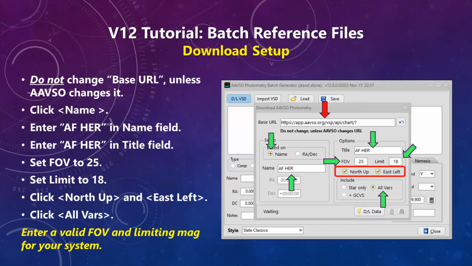The name field must contain a star name known by the AAVSO web program. The title can be whatever you want, but don't make it too long. Set the field to 25 arc minutes and the limiting magnitude to 18. When measuring your own images, you would change these values to fit the field of view and limiting magnitude of your system. Check the North Up and East Left boxes. Click the All Vars button. This finds all known variables that are in the field.